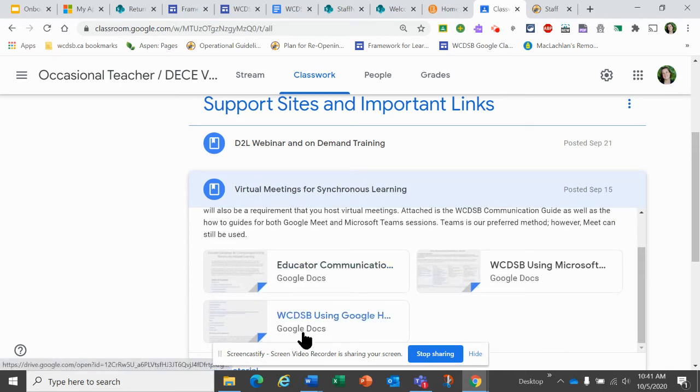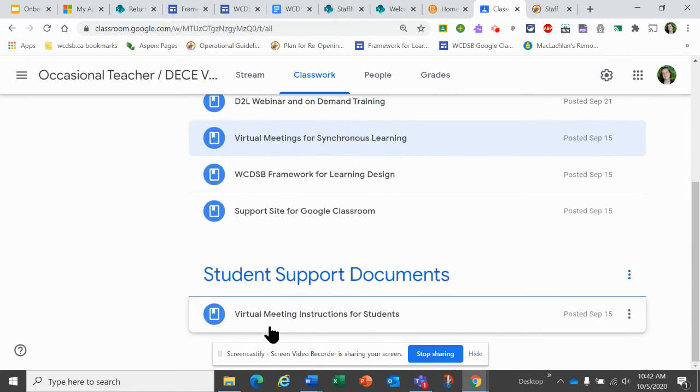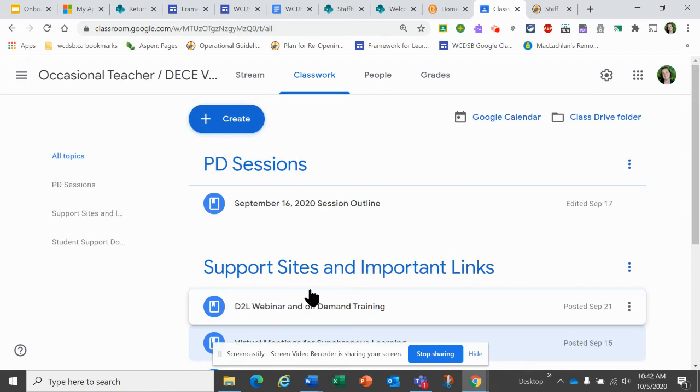The education documents are located below, as well as the student support documents if you need those to share in order to get started. In our presentation, I'll share with you the join code to this Google Classroom, and this might provide you an area to get you started.